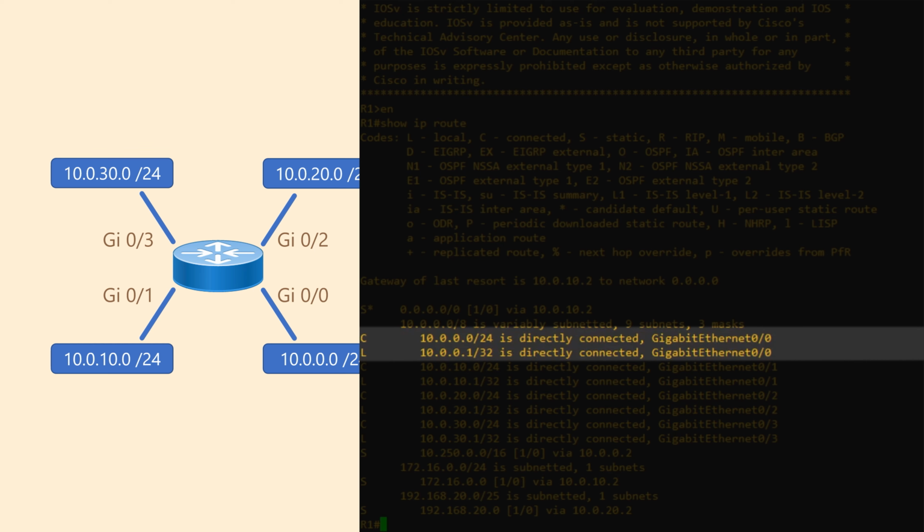A connected route is a network that our router is directly connected to. As you can see, each connected route will pair with a local route. Connected routes also list the interface that connects to the network.